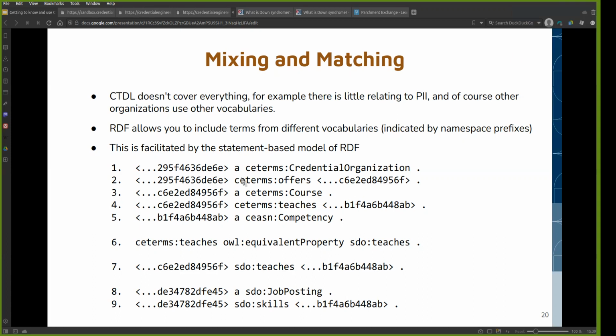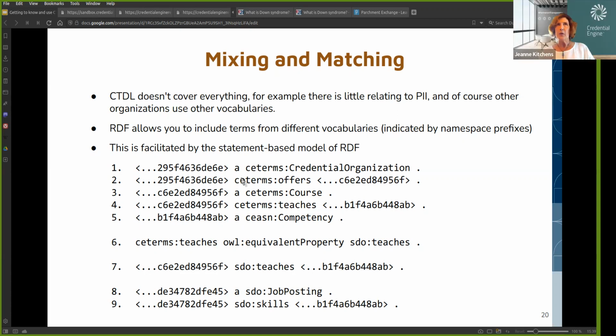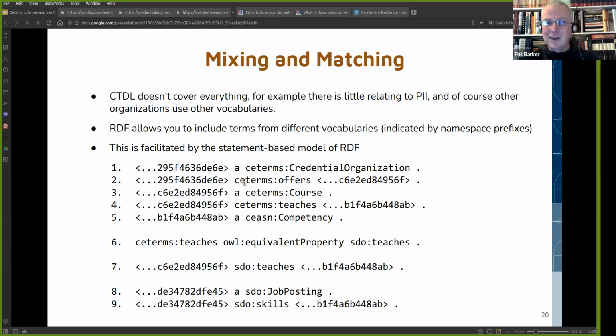Yeah. Going back to the question about the ASN versus CTDL, did that get answered? The different schemas and how they integrate? I tried to answer it, yes. Oh, okay. Okay, good. We had one more question.